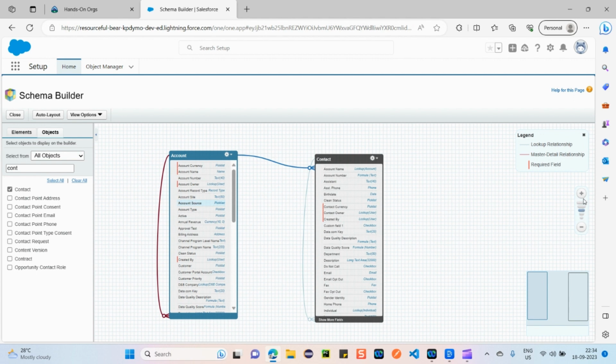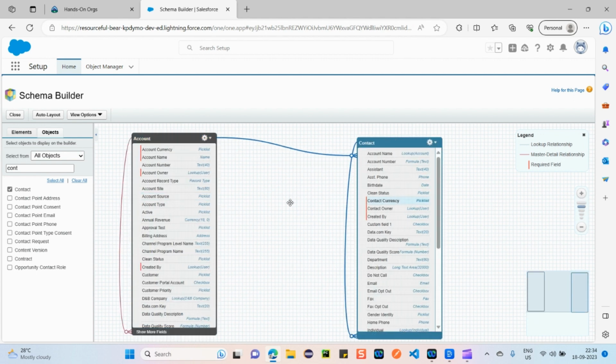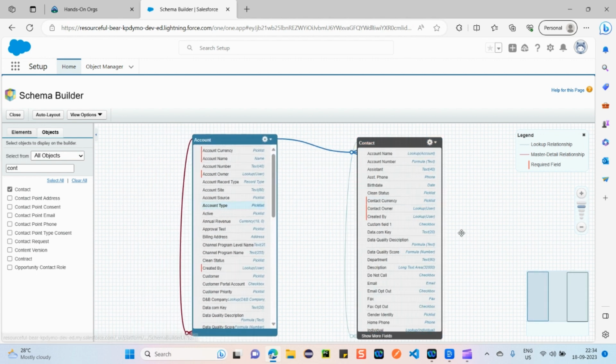So this is called a schema builder. I hope you can clearly see it now. Now we will observe the relationship between an account and a contact. Contact is related to account through a lookup. It's a lookup relationship, which means that on the contact record we also have an account name, and this account name is looked up to the main account. This is called a lookup relationship.